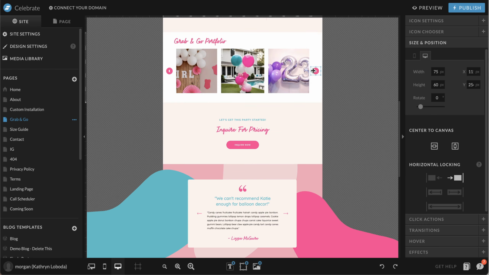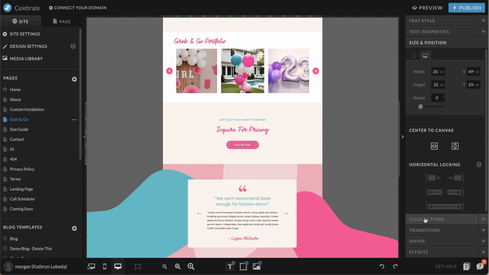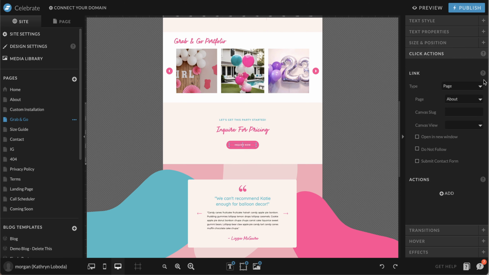So you can see this is a button here. This one isn't text, but it's a shape. And this one over here is text layered on top of a shape. If I click on my text box here, I can go to the Smart panel over here on the very right and click actions, and now I can select where I want this to lead to.